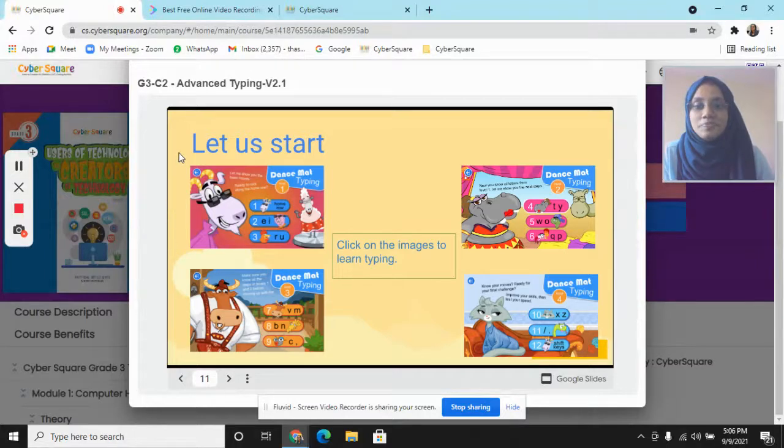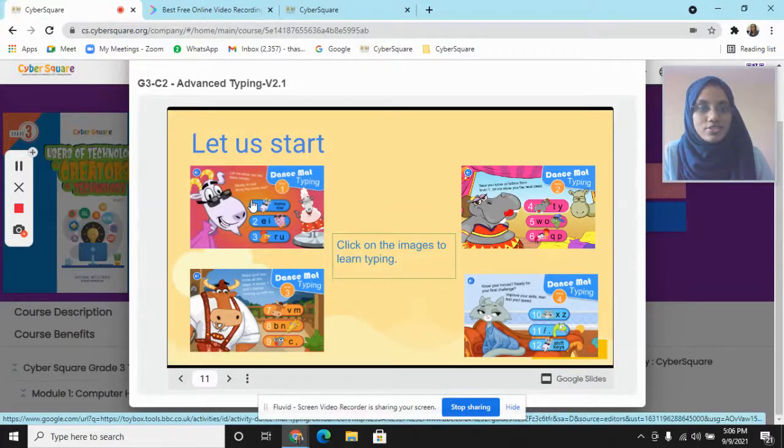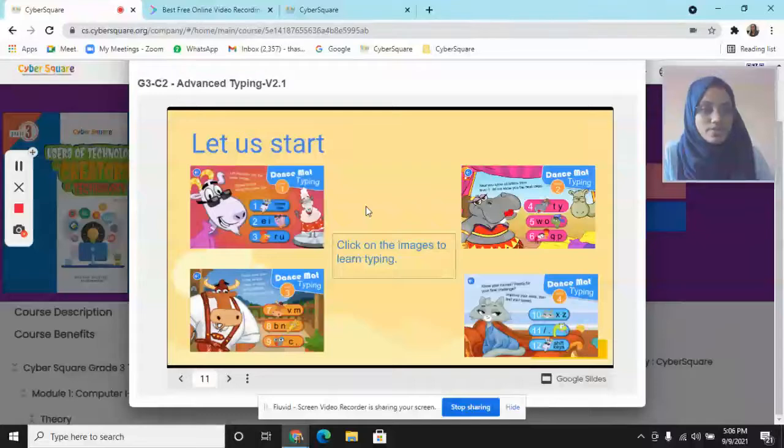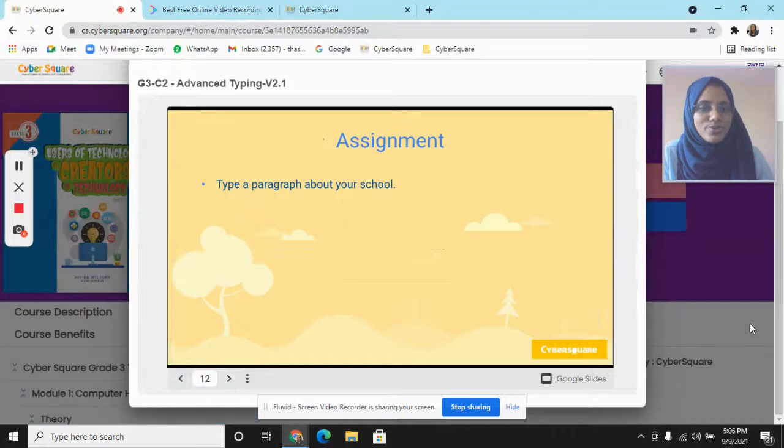Then after that, here there is a typing tutorial. Once you click on this picture, it will be redirected to the tutorial and we can practice typing using this. Their finger position, how to place your fingers on the keyboard, all these are explained there. So that's all about module 2.